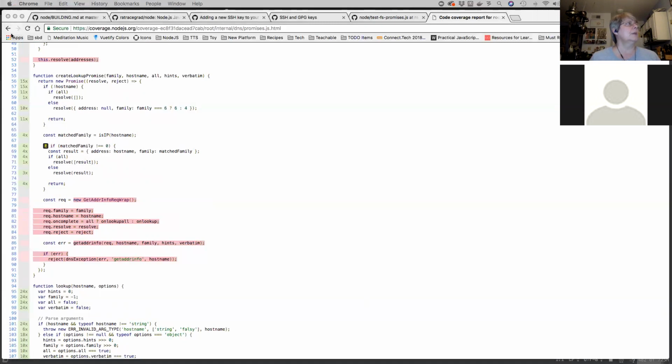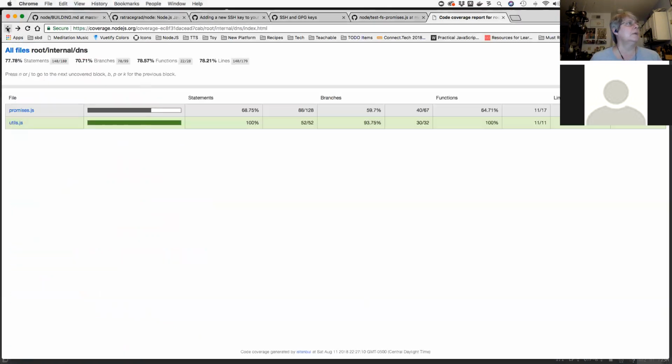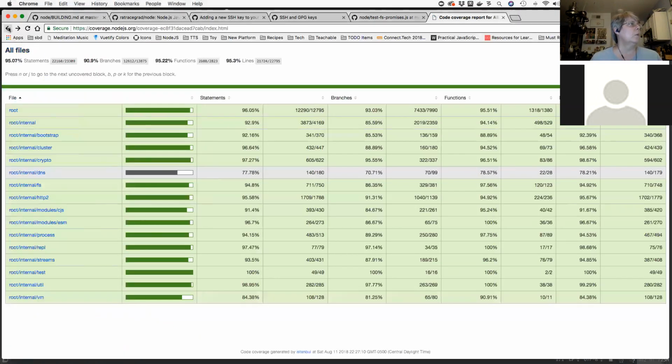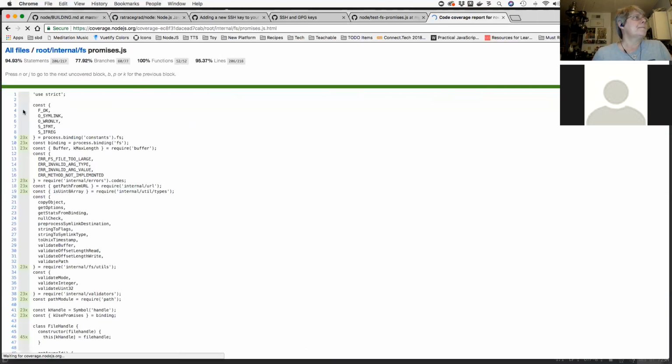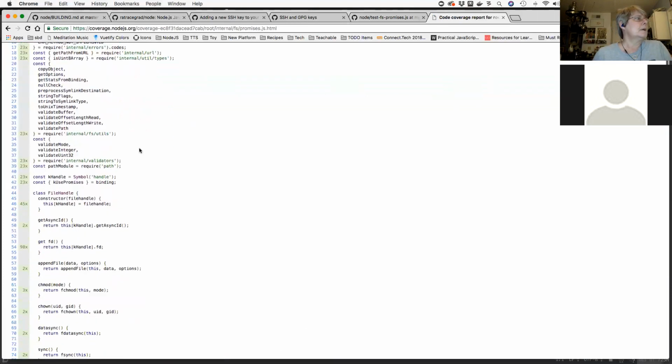Okay, so let's go back and look at where you had started writing code. So you started writing them in FS, correct? Yeah, I had tests reaching into FS. So if we click that, then we can even look at the promises. Oh, this is great. It looks like this hasn't had a ton of tests written for it yet either.